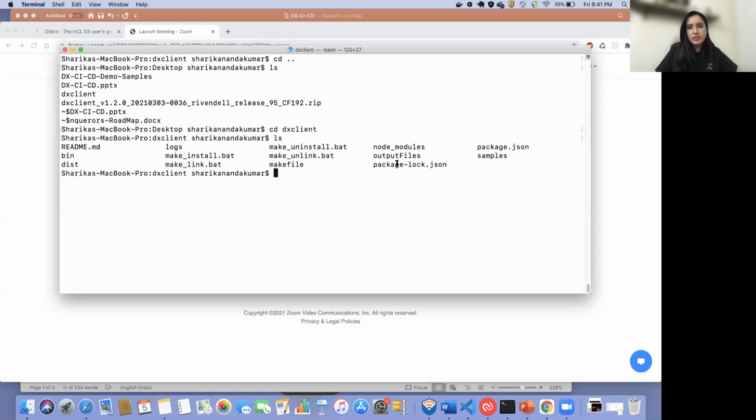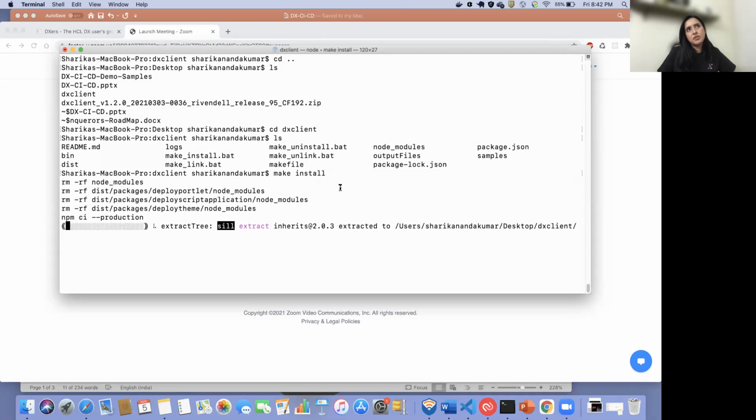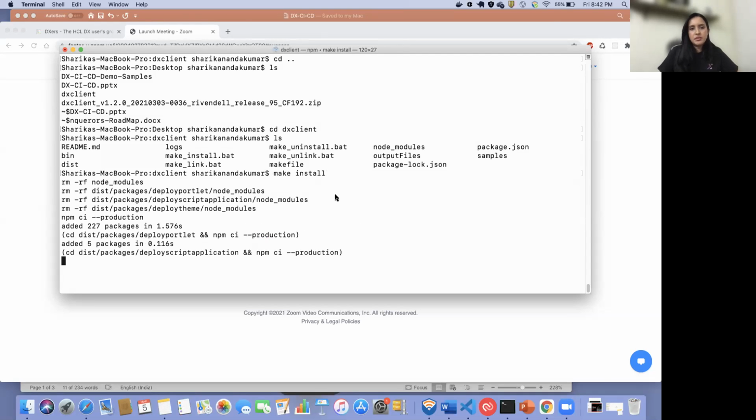We have all the node modules and all the make installation commands and some samples and configuration files available. Even to check logs, we have the logger folder and so on. So let's go ahead and try to install this. You need to make sure that you have installed a node version which is more than 12.18.3. That is kind of a prerequisite for this.